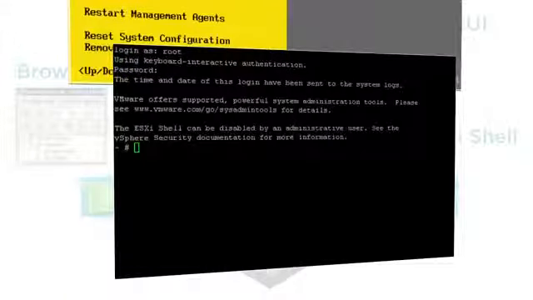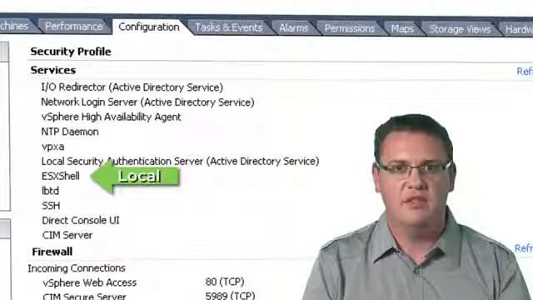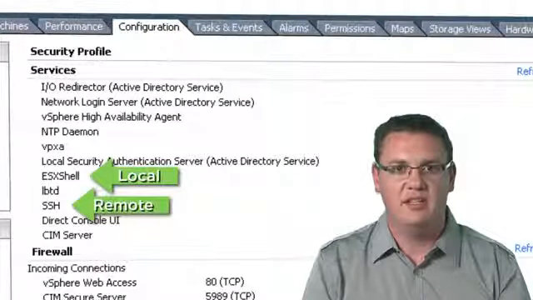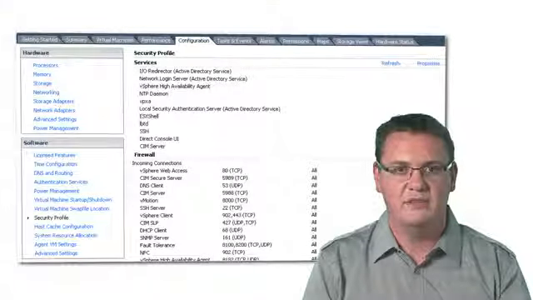The ESXi shell, formerly known as tech support mode, is also provided for initial configuration and troubleshooting. You can use the ESXi shell locally when you're in front of the server or remotely via SSH. You can use the vSphere client or the DCUI to enable local and remote ESXi shell access. Local and remote access can be enabled independently of each other.